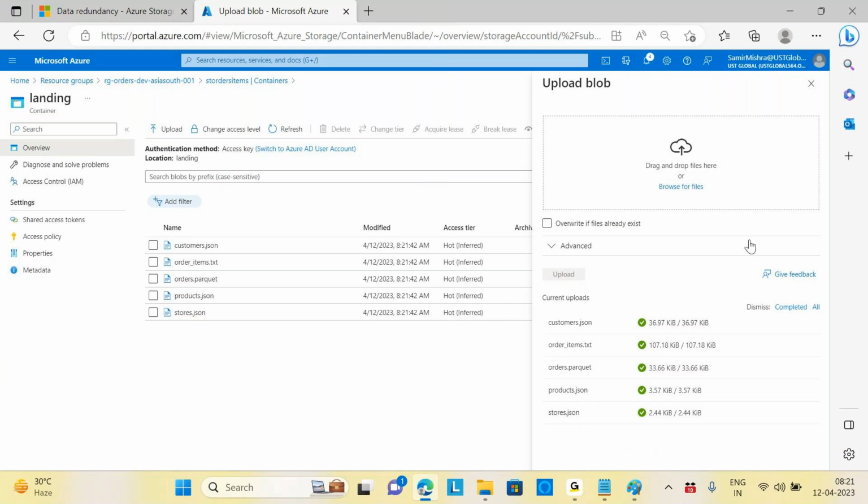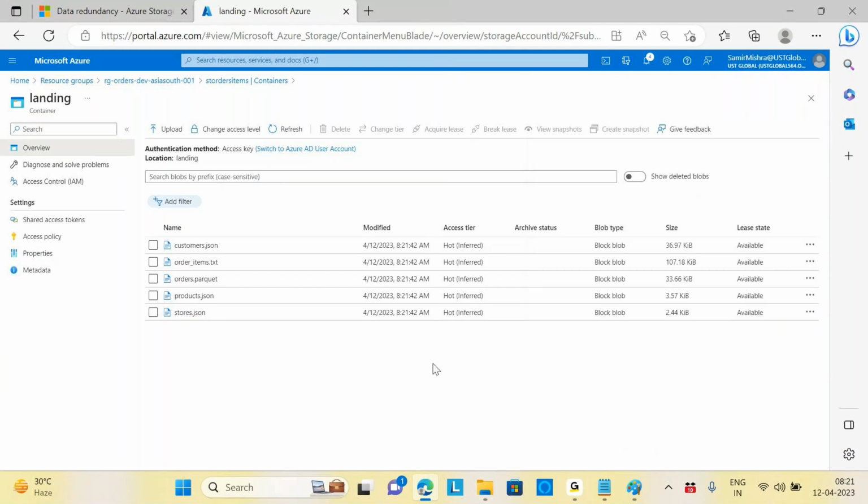So now we have a storage. If you see the hierarchy: home, the resource group. This is my resource group. This is my storage. Inside that, the container. The container is called landing. Inside that, all the files are available. It is clear up to here. Any questions? Does this make sense?